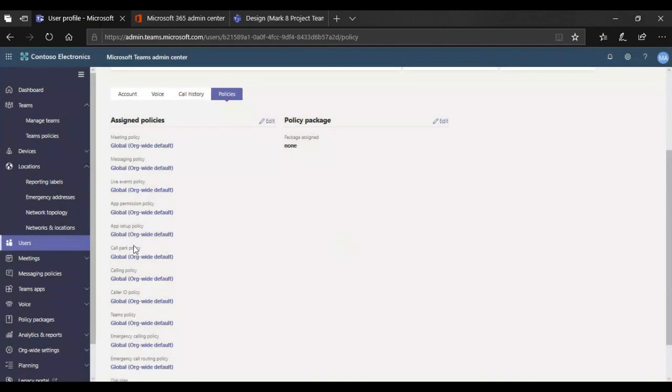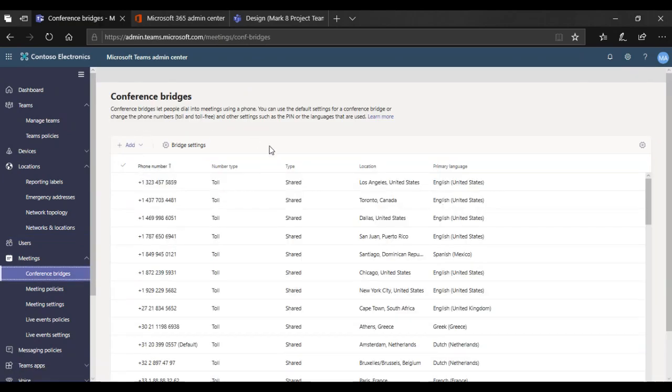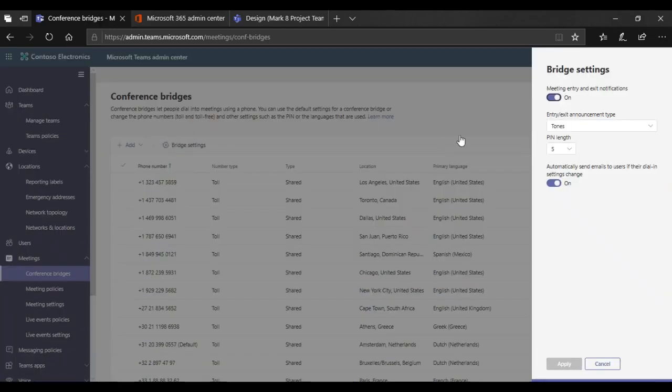The next thing we can do is govern how our meetings and live events are held. So if we go here to, for example, conference bridges, these are the numbers that someone would use when they want to dial into a meeting. We can add more or set individual settings for these conference bridges, such as meeting entry and exit notifications, and whether tones, names, or phone numbers are displayed when someone dials in.